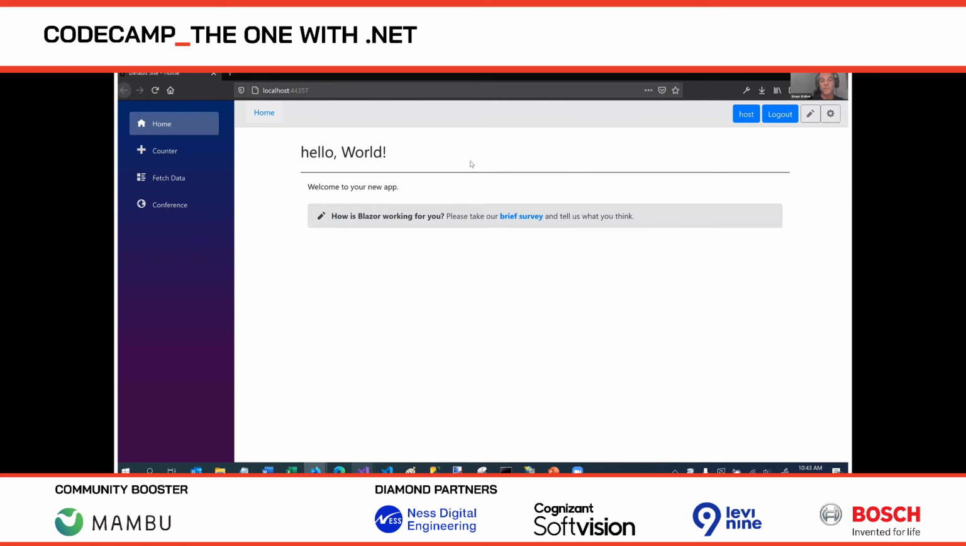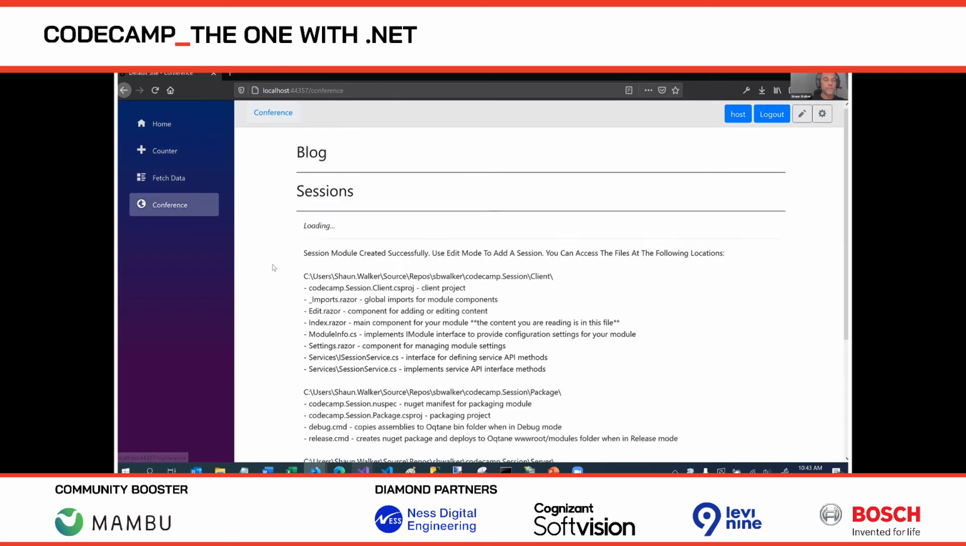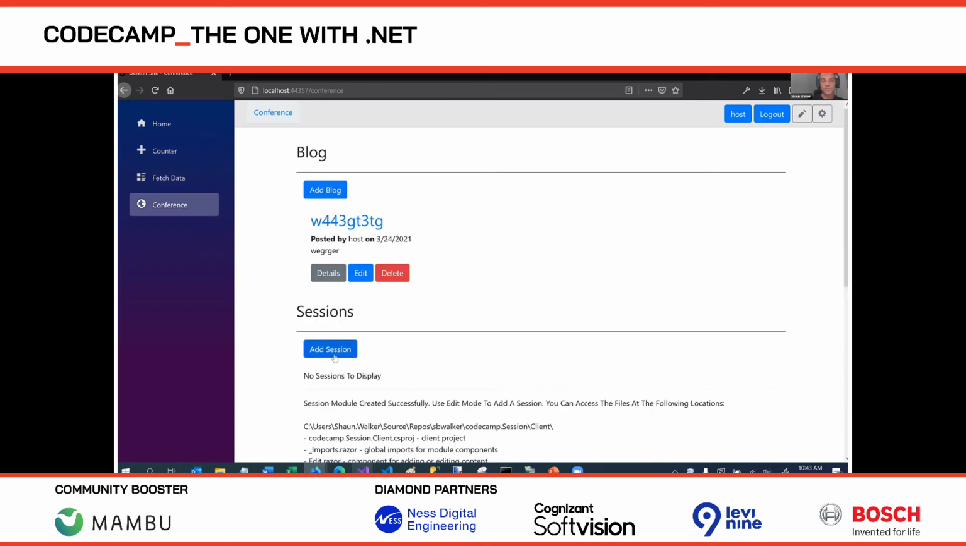And actually all of those modules which we created previously are also running on WebAssembly. So the counter module, fully functional, running on WebAssembly, fetch data running on WebAssembly, the conference module, which includes both session module and blog module, all running on WebAssembly now. It's because these modules were built in a client server manner. They run equally well on both Blazor server and WebAssembly.